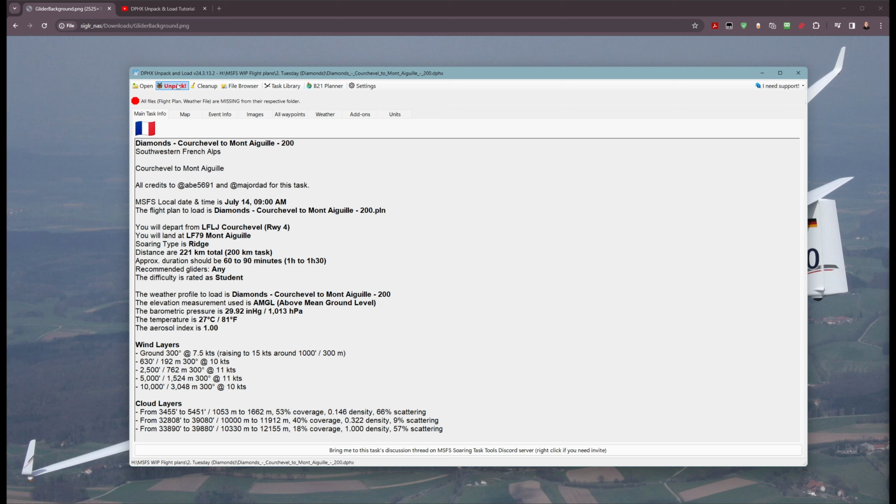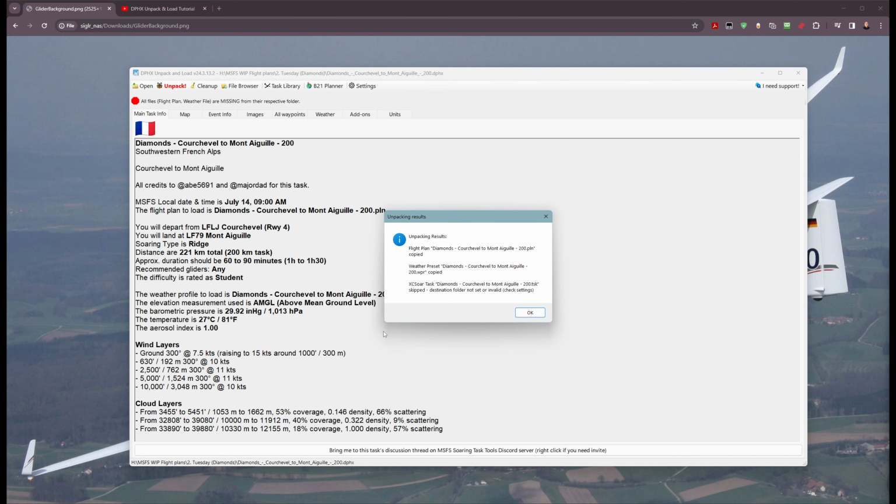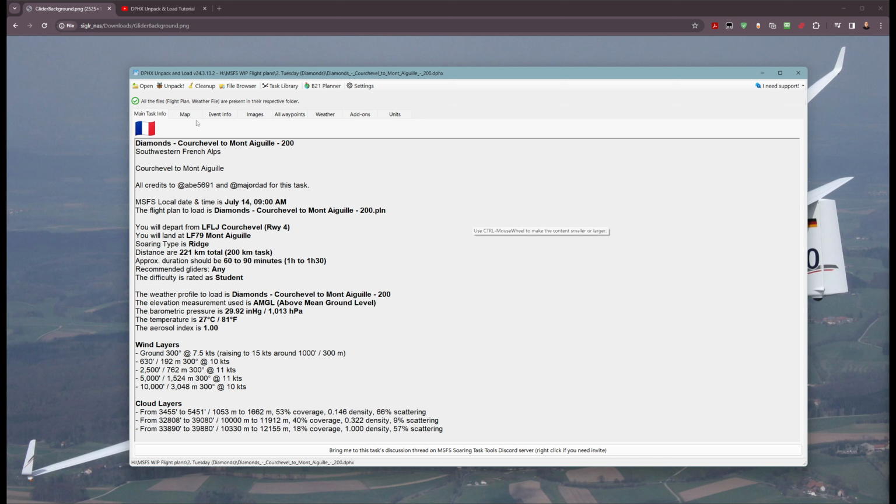So before a flight, you load up this DPHX file, you unpack. So it says which files have been copied. I have no destination for the XC-sort task, so it's not been copied, right? And so it says all the files, flight plan and weather file, are present in their respective folders. So you have a check like this.